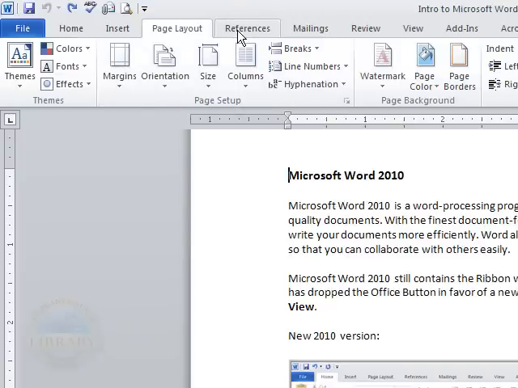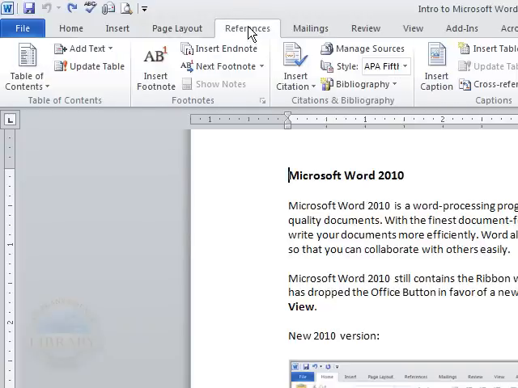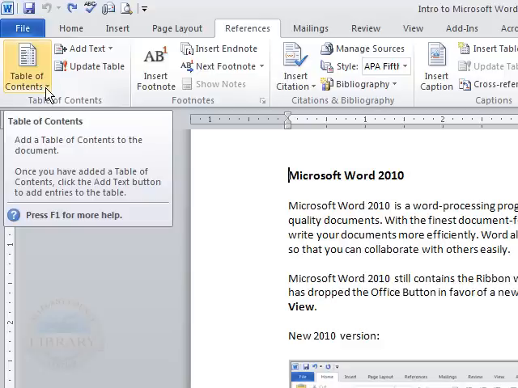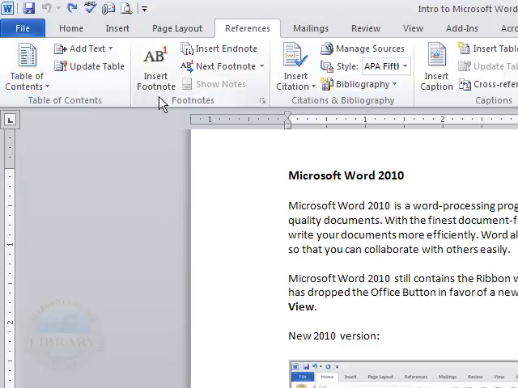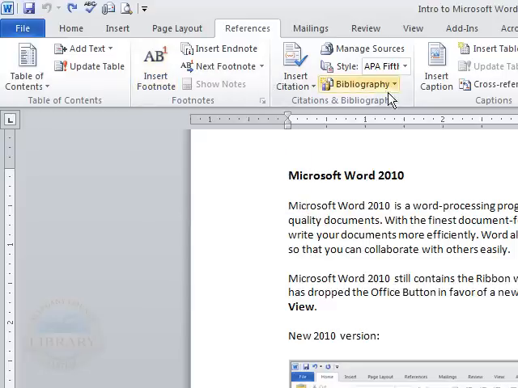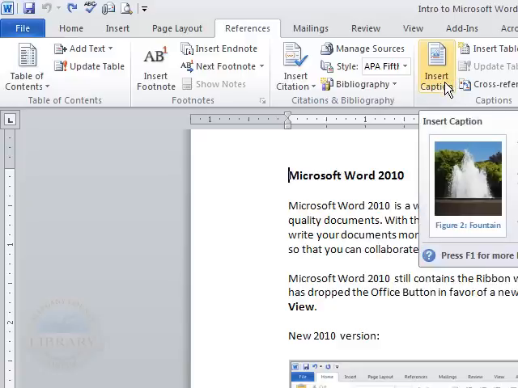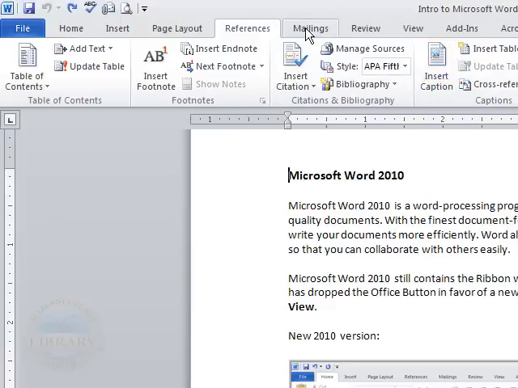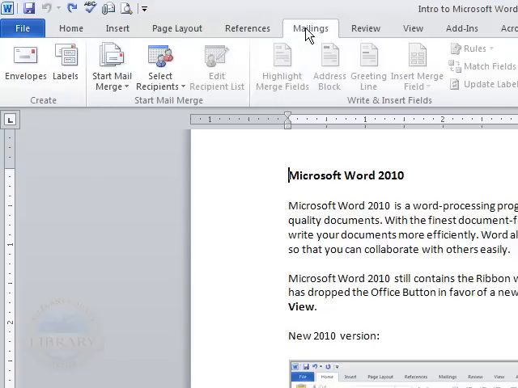Going back up to the top of the ribbon, I'm going to choose the Reference tab. Under this tab, if you wanted to include a table of contents within your document, you could. You could also choose footnotes to insert them, a citation, bibliography, or you can also choose to insert a caption for your photos or your graphics. I'm not going to go into great depth over each of these tabs, but I do want you to see what each of these can offer.